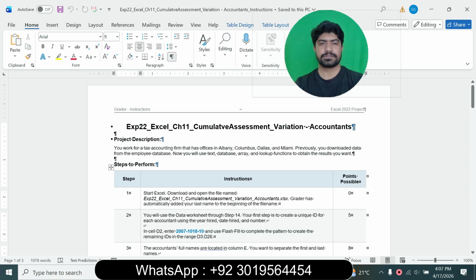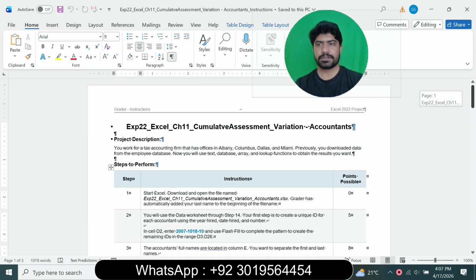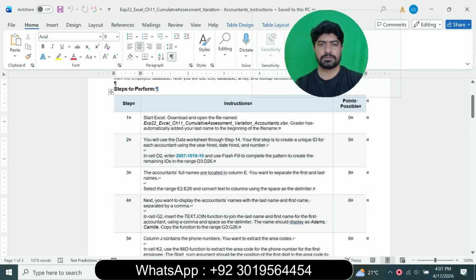So the assignment title is EXP22 Excel Chapter 11 Cumulative Assessment Variation Accountant. We move to the main project steps. The total number of steps is 19. We move to question number 1.